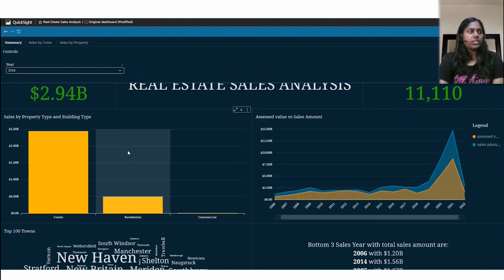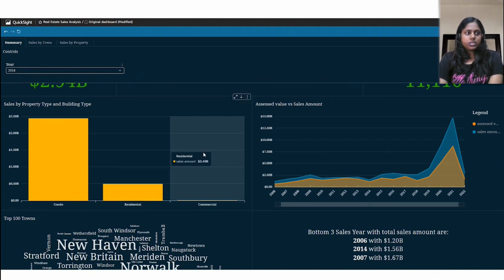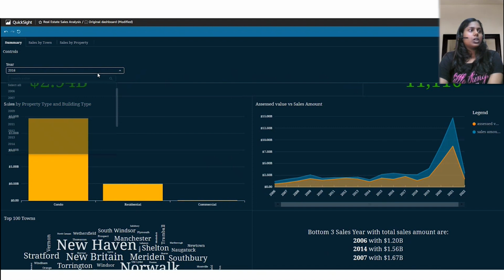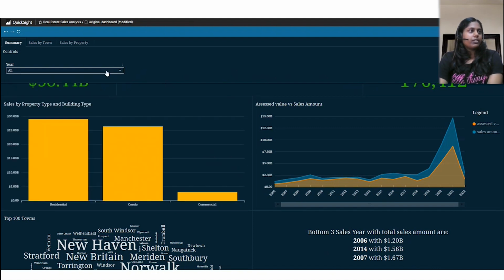We have a bar chart here which shows sales by property type. As you can see, for the year 2016, the sales of commercial property type is very low compared to condo or residential property type. Let's take a look at the overall view of sales by property type. When you set the filter to all years, you can still notice the sales for commercial property type is still lower than condo or residential property type.